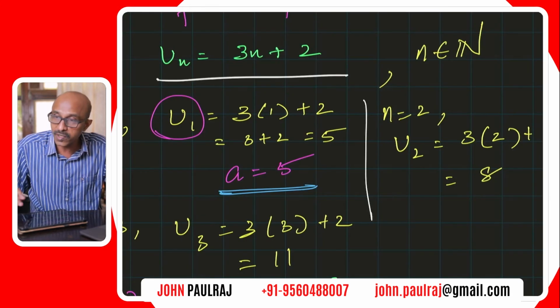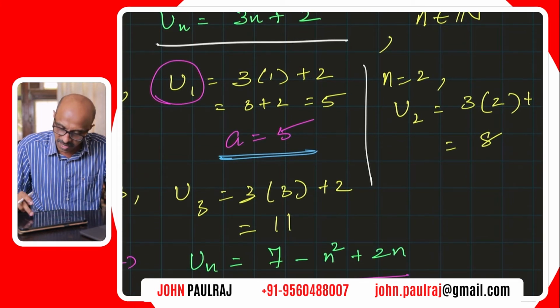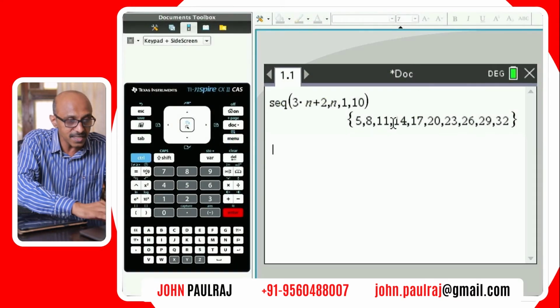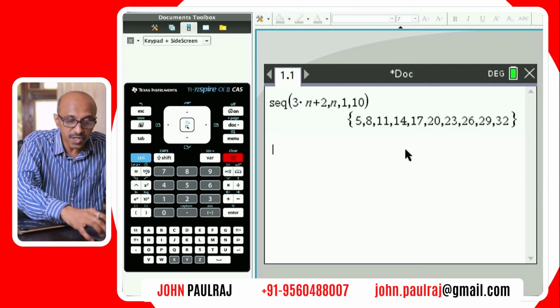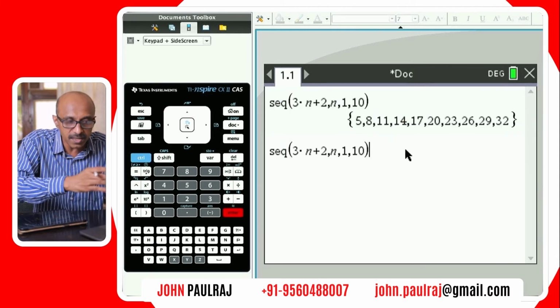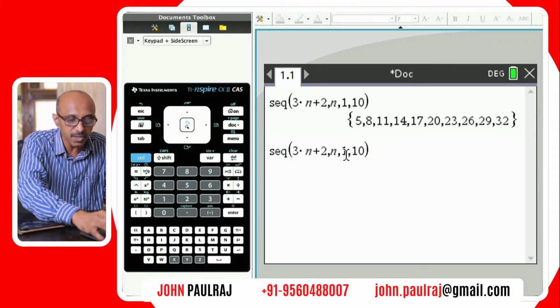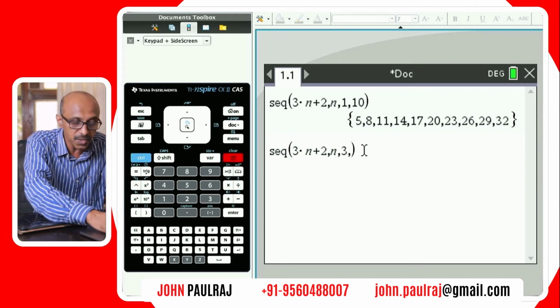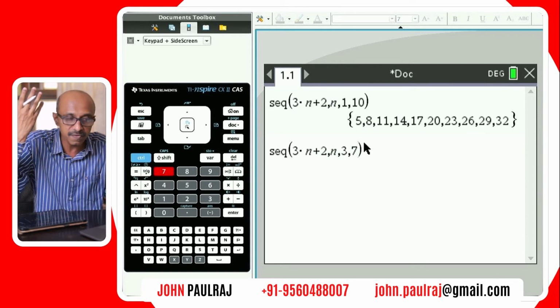If you want to check our calculations, this was 5, that was 8, that was 11. We got the 3 terms, but now that we are on the calculator, we can easily evaluate the first 10 terms of that sequence. And even if you want to generate intermediary terms, so rather than saying the first 10 terms, you can say, I want the third to the 7th term, or you can even say 30th to the 50th term.